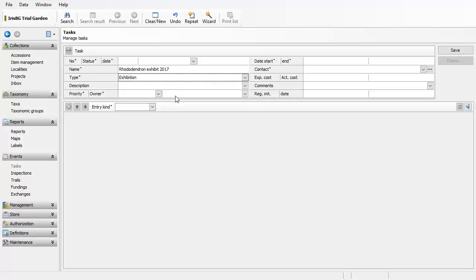And then this is, so we're going to exhibit all our wild collected rhododendrons. So I'm going to say that it's a list of accession. It could be a list of taxa, as you can see, or a list of plants. So a list of taxa could be, for example, plants you want to purchase for the next month or year or something. Or it could be a list of taxa for other reasons.